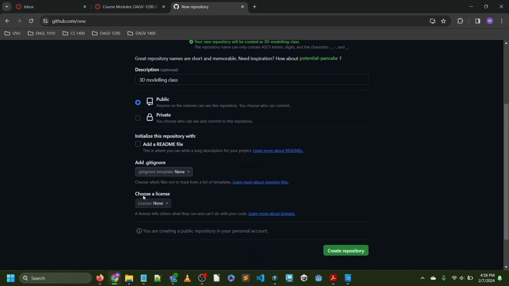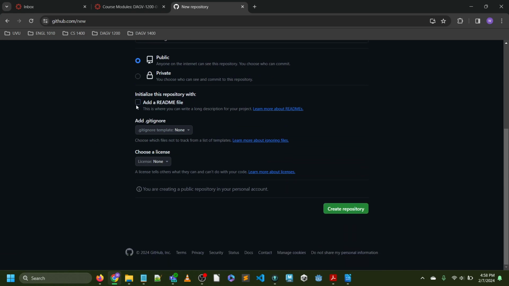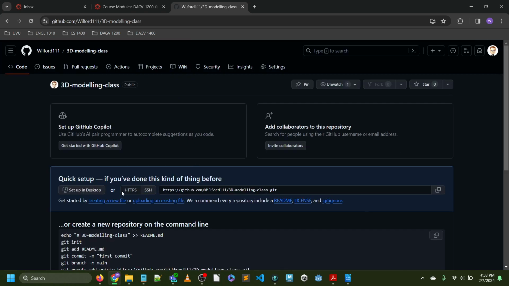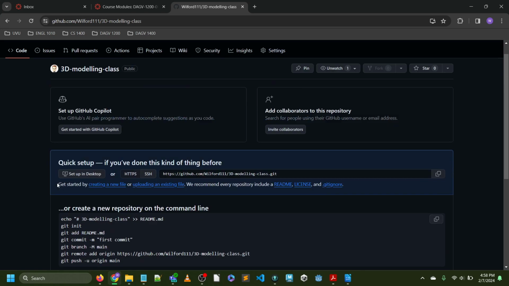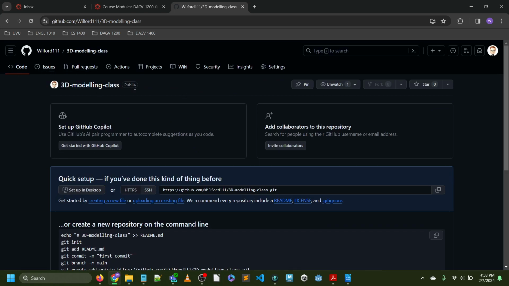Add a README file. I forget what they want in there, but you can go back in Canvas and see exactly what they want. But we're not going to add that for the purposes of this video. So we're going to create a repository. So here we have it. I'm not sure why it looks so weird right now, but we have a repository here.